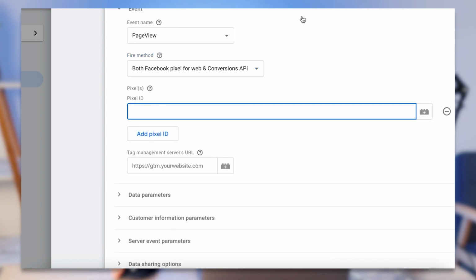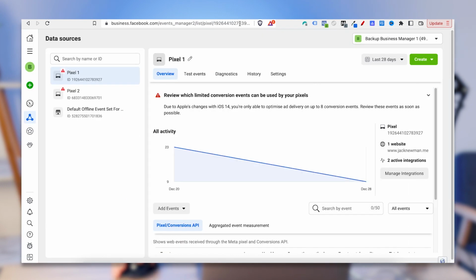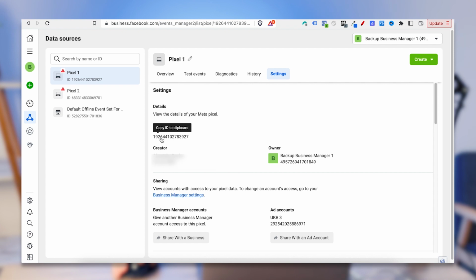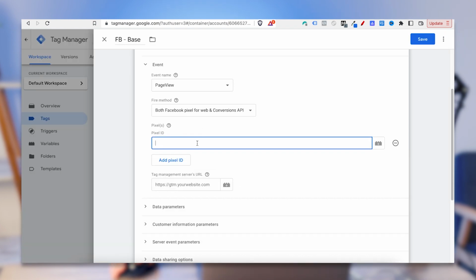So to do this, we need to go back into the Events Manager on Facebook. We need to go to our Pixel. We need to click Pixel Settings, and you've got your Pixel ID there. So you need to click that. It's going to copy it. Go back to Tag Manager, and you need to paste it in.